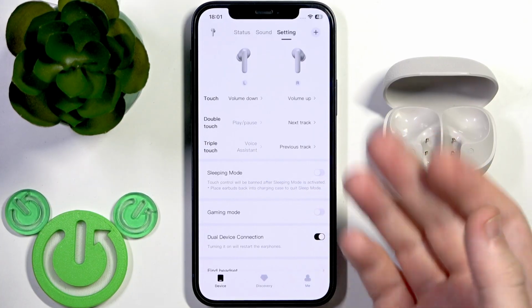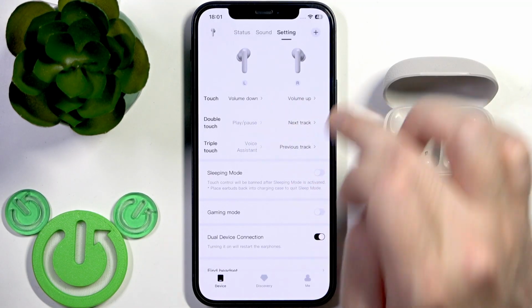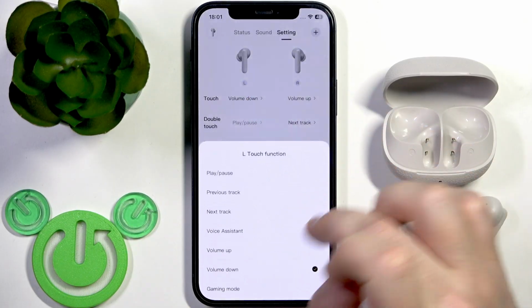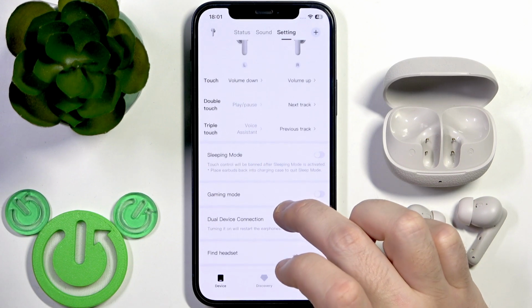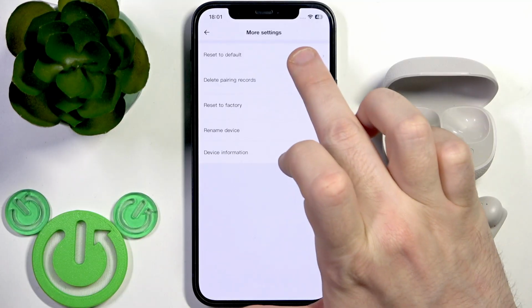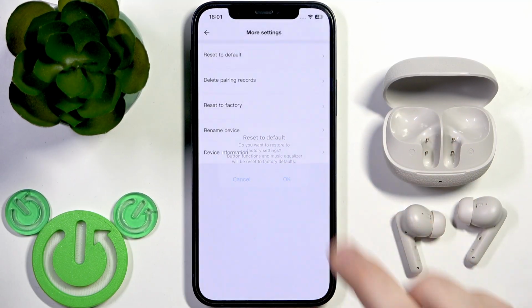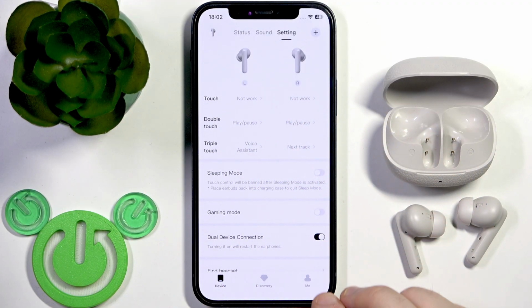I think it's much better than what this application offers by default, and if you want to, you can reset it. So if you don't like it, you don't need to select and then check what is by default and return. You can just scroll down, go to more settings, reset to default, and then click OK. And if we return, right here as you can see, we have these gestures by default.